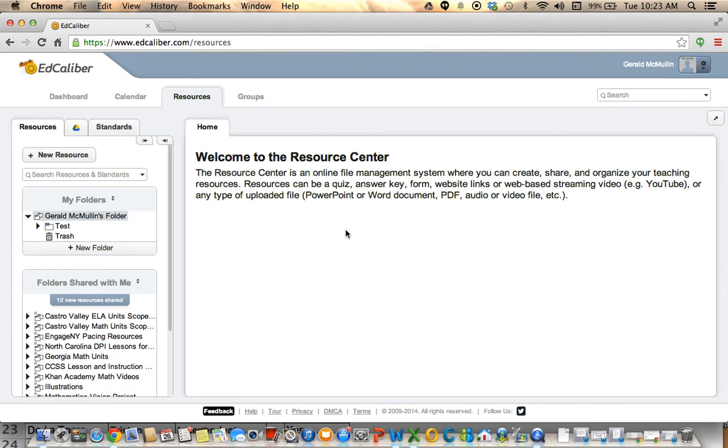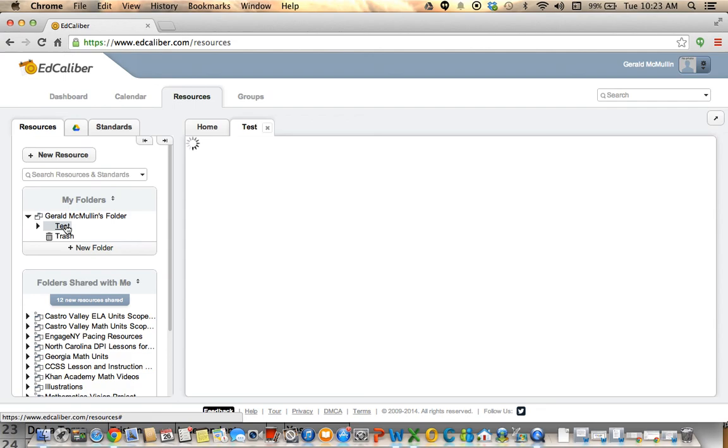Now, what are the kinds of resources you might want to add to your folder? Well, it really can be anything. As you can see here in this list, you may be creating a quiz. You might be creating a handout. You could also add a website that you want to demo or you want your students to explore. You could add a video, such as YouTube or Vimeo. It could be a PowerPoint, a Word document, a PDF, an audio or video file. And you could also bring over anything in your Google Drive. You could store your resources in your folder.